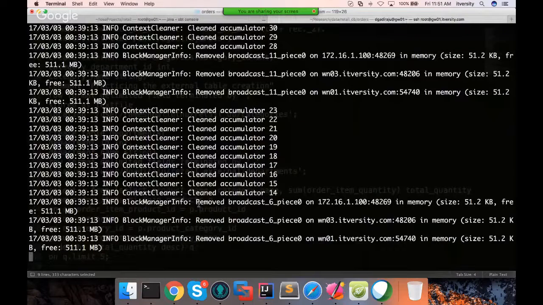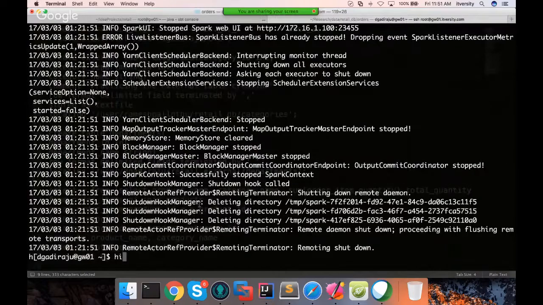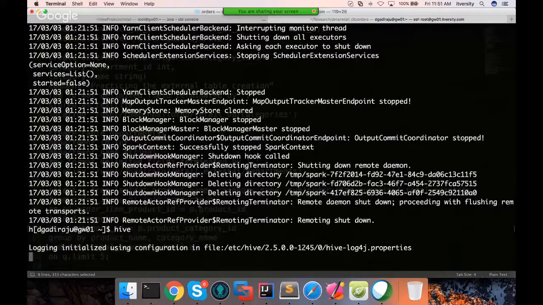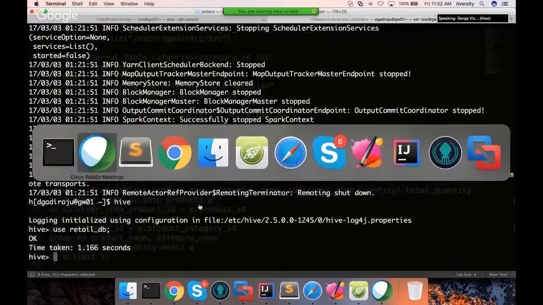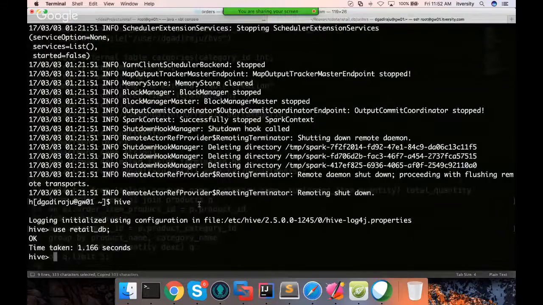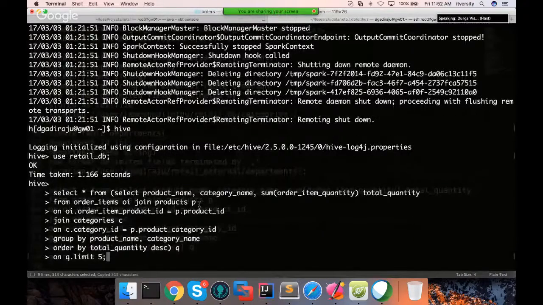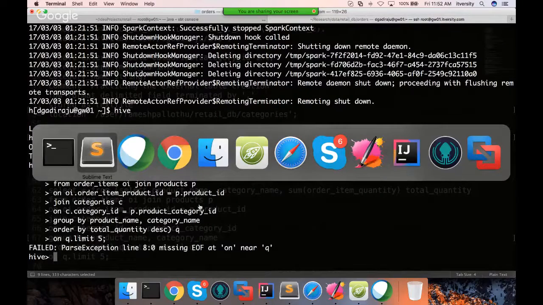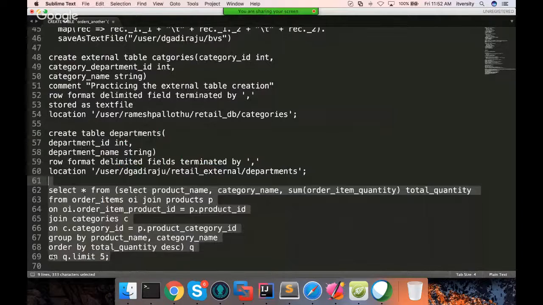Now I am exiting from here and launching Hive. Use retail underscore DB and running this query. Okay, it is failing at, okay, I got it, I know where the issue is. Here it should be limit 5, that's it.